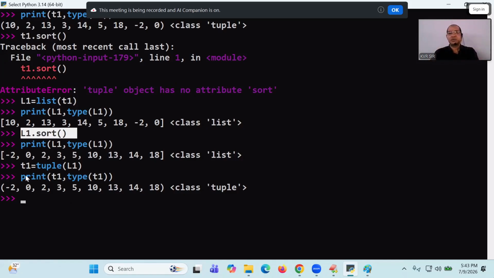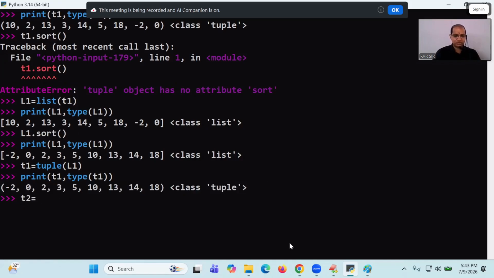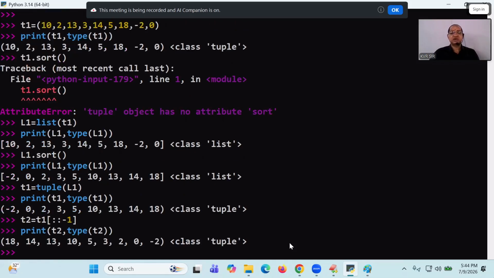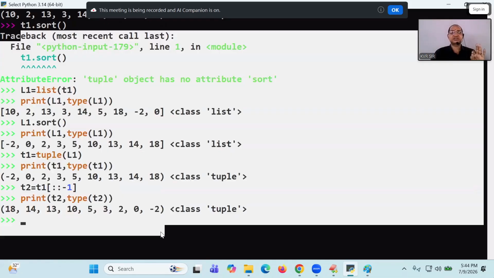You can write it. If you want to get here also, you can do what? T2 is equal to, as I already said to you, colon colon minus 1. Slicing can be performed or not? What is the colon colon minus 1 called? Very good. Extended slicing. Now print of T2 here. T2, I'm getting in which order? Descending order coming or not? Yes. This is called one process. Correct? This is one process.